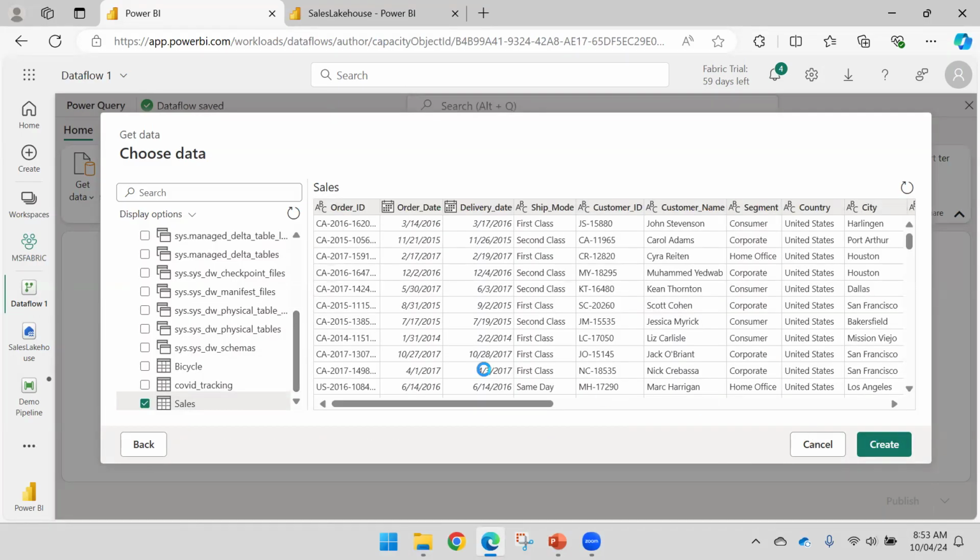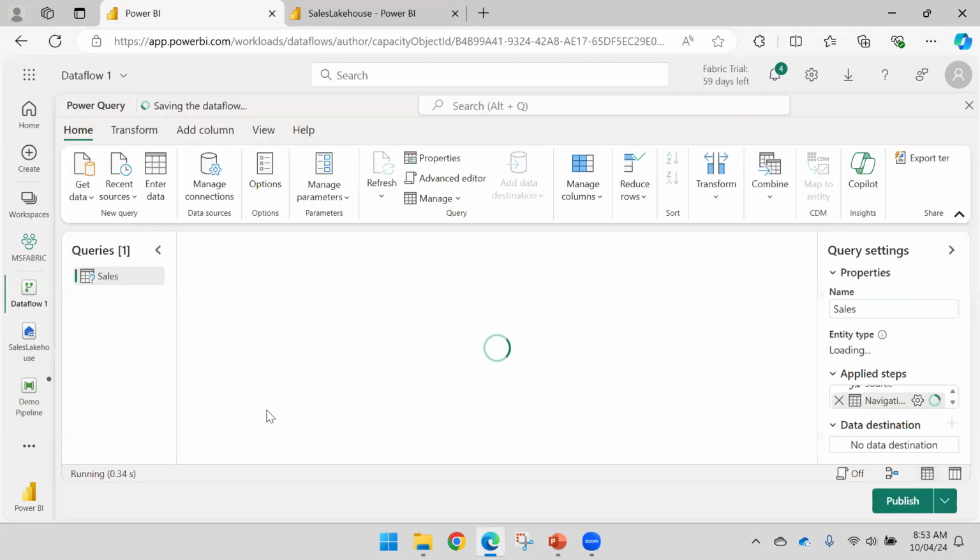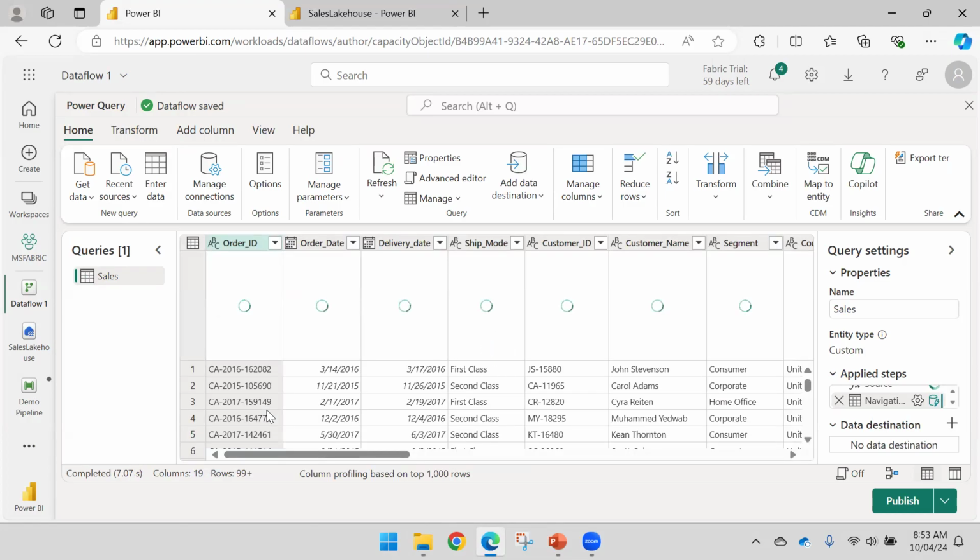Right. Then I will say create. So what I did is I just created a connection with the source. Now it is reading the data. Right. And now what I will do is I will perform some kind of transformation here.